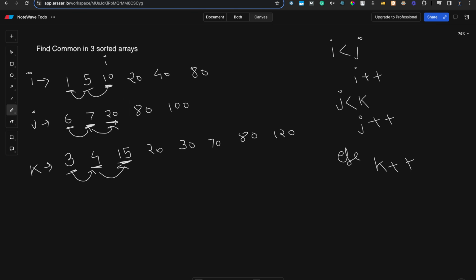Now is I smaller than j? It is, so we will increment I. Is I smaller than j? It is not. Is j smaller than k? It is not. So we will increment k, because k is the smallest element.